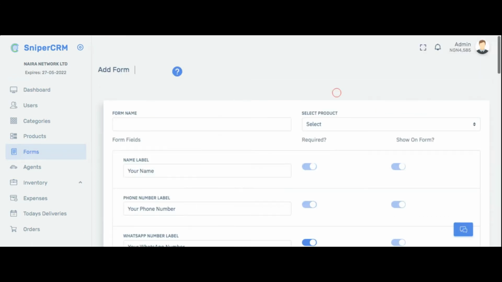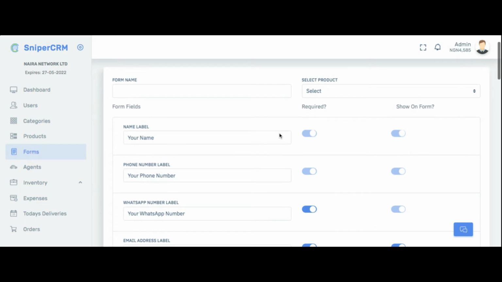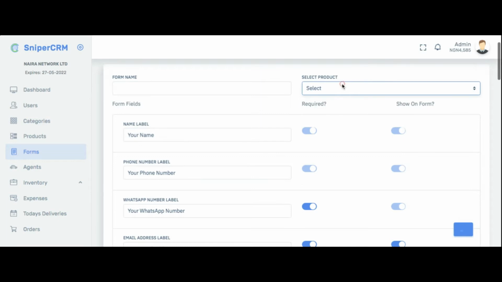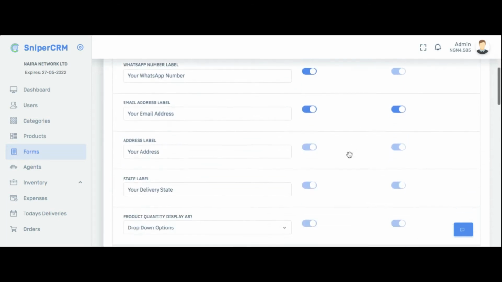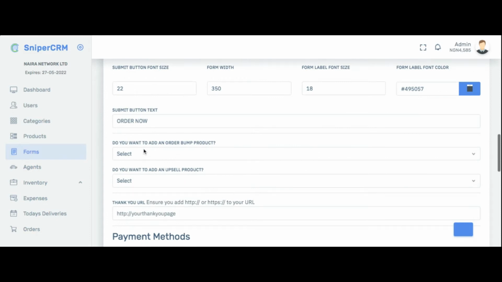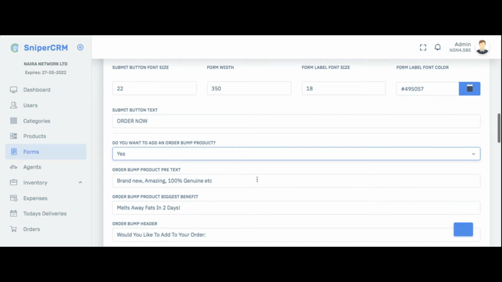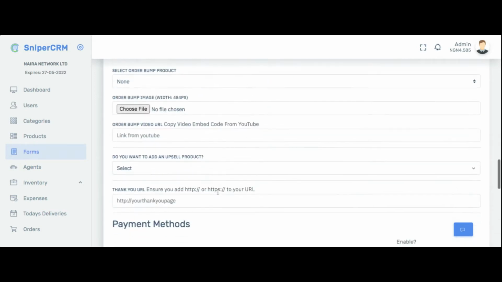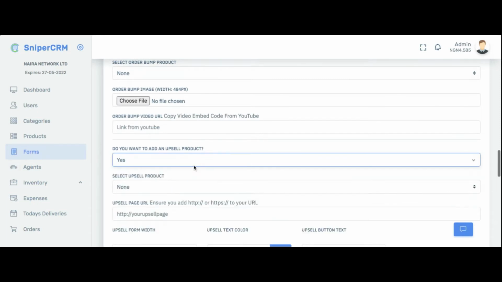Now, when you want to create a form, you can customize all the form options. As you can see here, your name, your phone number, you can put whatever you want to show on the form, and you can select the product. And more importantly, you can add order bumps and upsell. Do you want to add an order bump product? If you say yes, it's going to bring out the order bump options. Then, do you want to add an upsell? You say yes, it's going to bring out the upsell options.